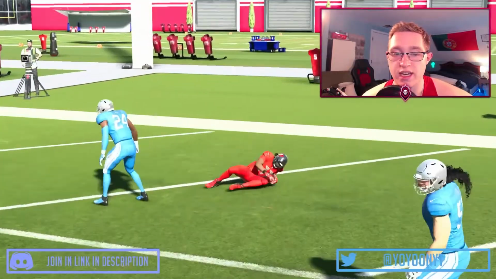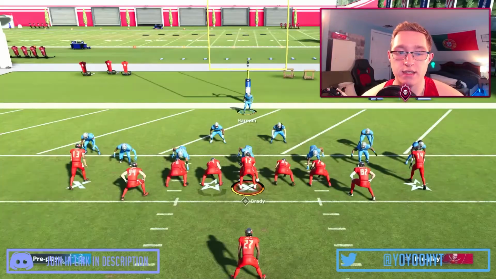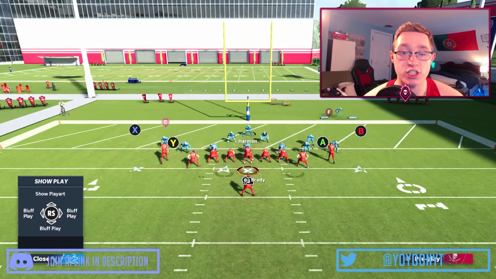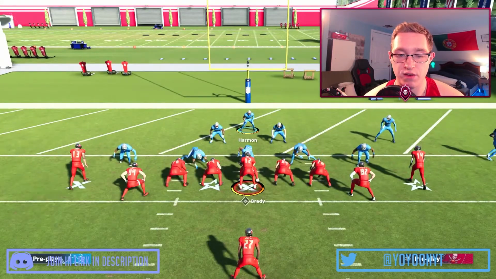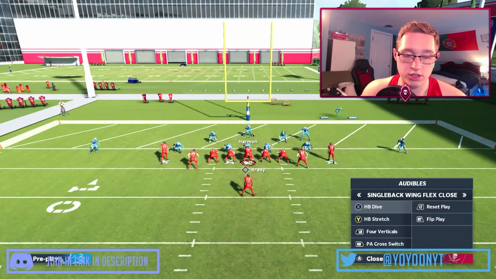Now, unfortunately, I did not take a great angle right there, and as a result, he did end up getting the touchdown. But what I would do for this defense here is I would actually go for a wrap tackle, which is going to be holding A. I'll show you guys an example of it really quick if I can, shoot a gap and get another stop.